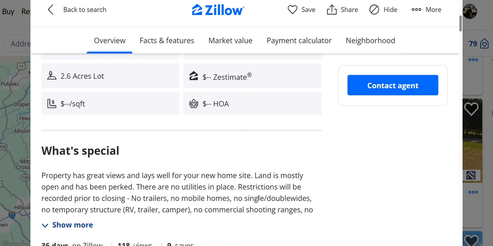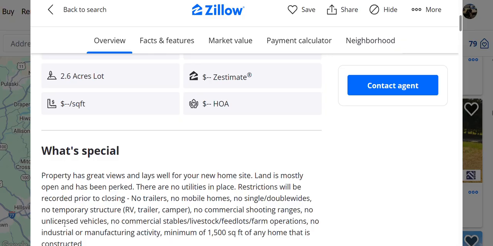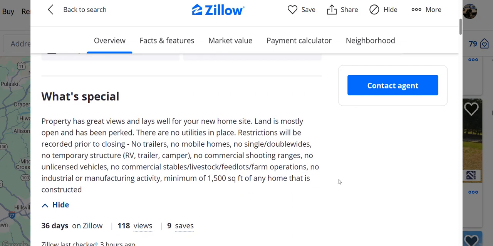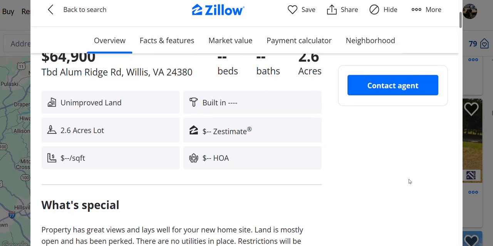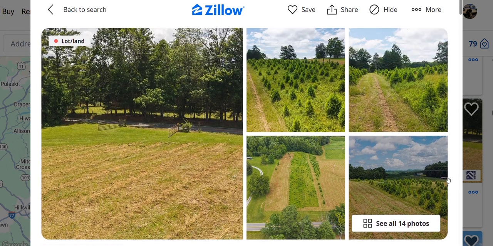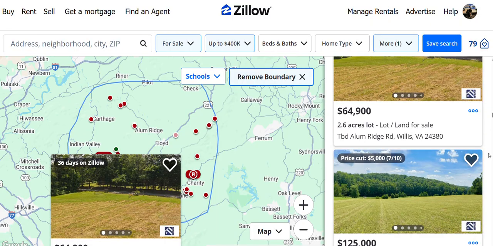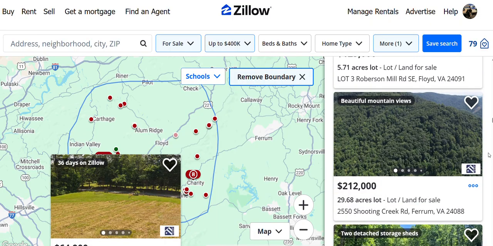No trailers, no mobile homes, no single, double wides, no temporary structure, RV, trailer, camper, no commercial shooting ranges. A lot of no's, no unlicensed vehicles, no commercial stable zones. So this might not be right for you. Minimum of 1,500 square foot home. So, you know, I built 650 square foot. So it's a brand new, good looking home, but I wouldn't be allowed to live there. So there's certain things you got to watch out for.